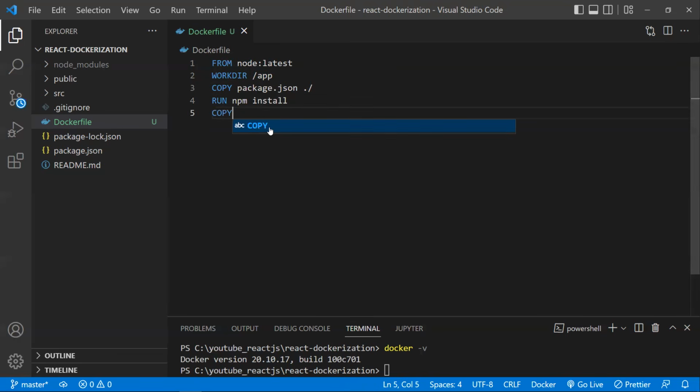Later on, we do a COPY . . It means the source is this one. I'm asking to copy all these files into this folder. So here under this app, we'll copy all the existing files into this. This is what we did.